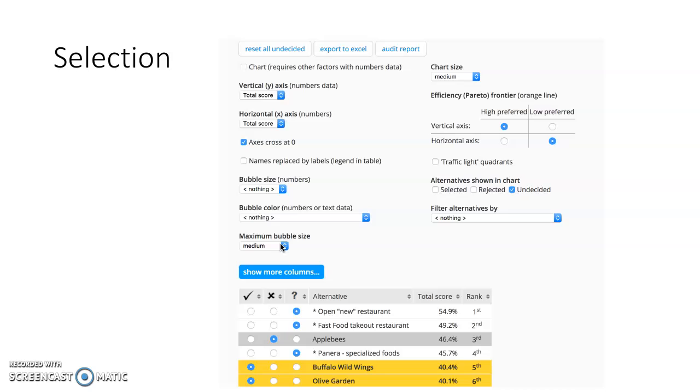Above here we were able to choose what X or Y axis we want to use if we're using a chart, and what kind of size, as well as the bubble colors if that was important, and what kind of alternatives you had. Right here is the check mark and the X. The check mark tells you what you're selecting, and then the X shows you what you're rejecting. That's displayed by these colors here.